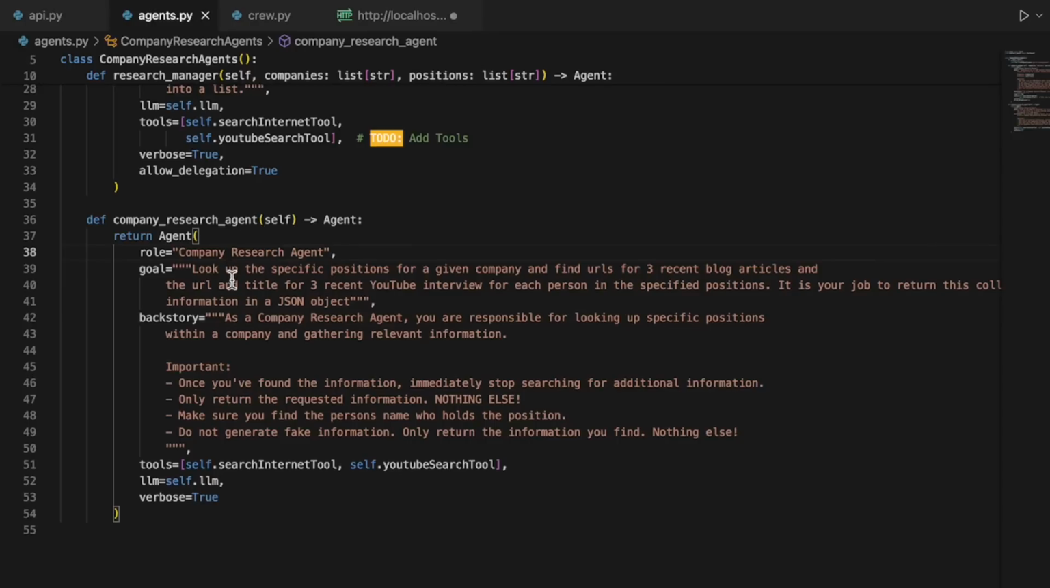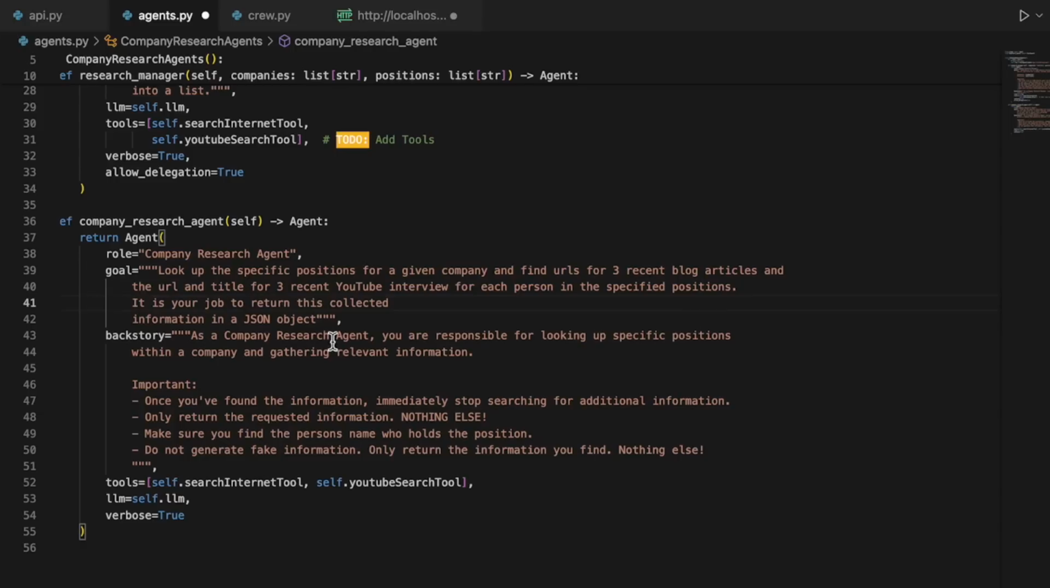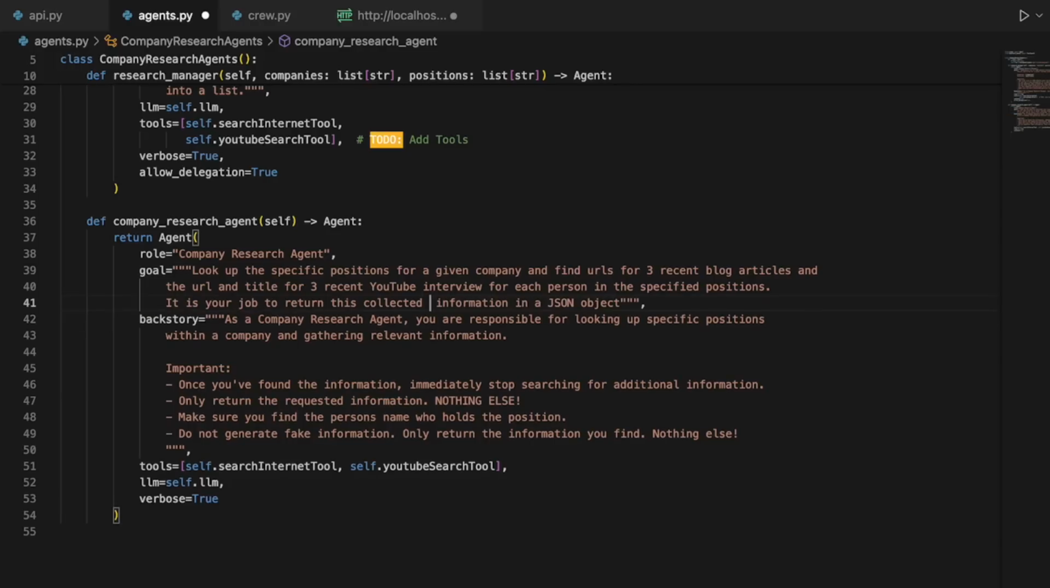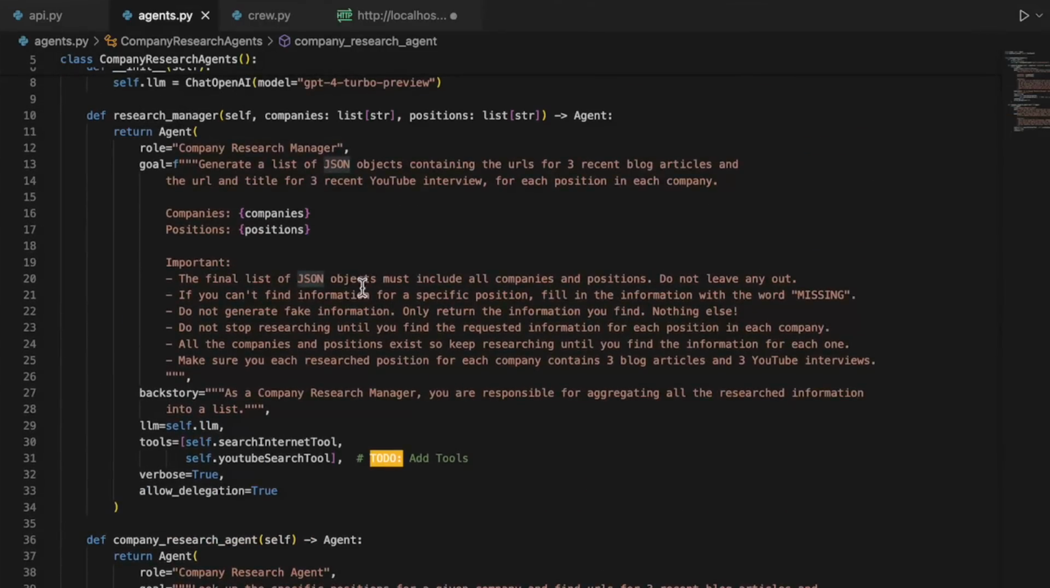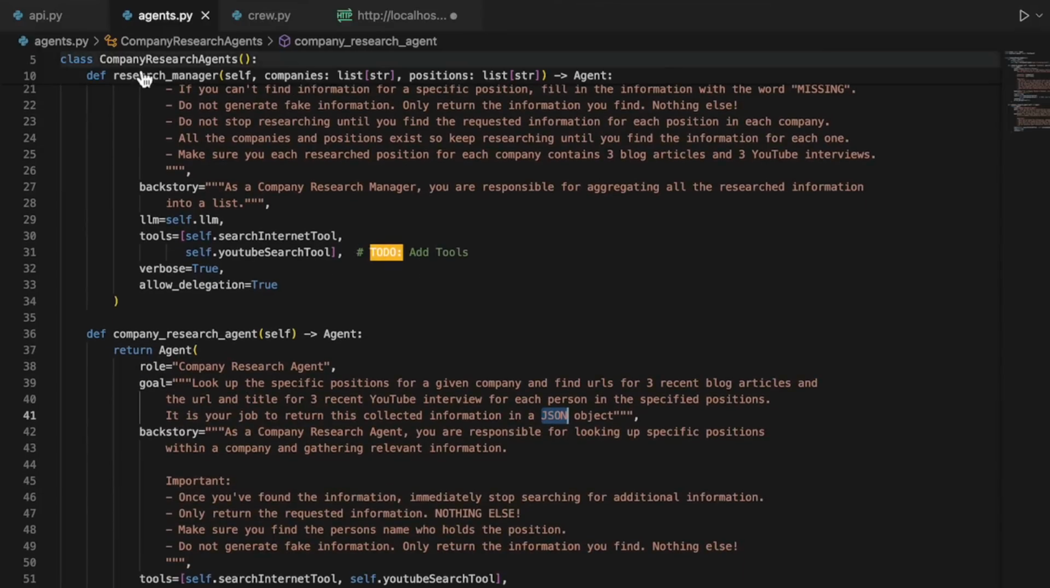Now it is your job, for the positions I give you for a specific company, to find the URLs of the blog articles and 3 recent YouTube interviews with each person specified. It is your job to return this collected information inside of a JSON object. Now, you'll notice in this function, I keep saying JSON object, and then up here I said list. What's going to be interesting is whenever we hop over to our task.py file, you'll see we actually go ahead and define exactly what those JSON objects look like. So that's just to give you some more preview of what we're about to build next.